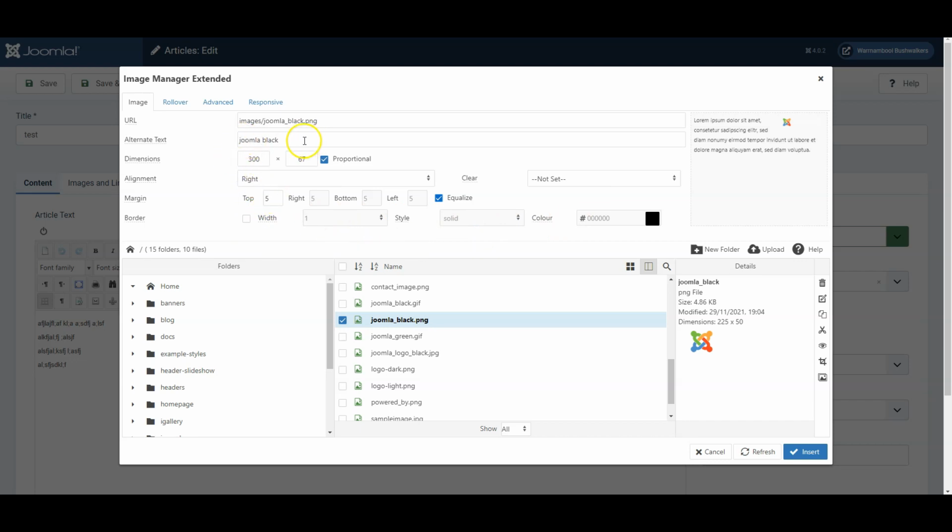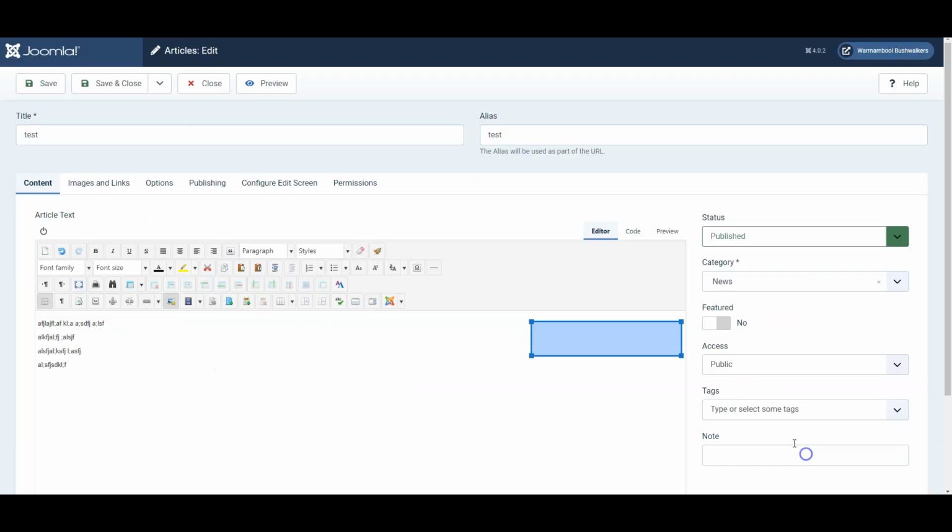And the alternative text is very useful for search engines. So put in here a key phrase that describes what this is all about. Maybe it's your super special product. Describe it here very briefly, and then click insert. So there's our image on the right hand side. Here's the text on the left.